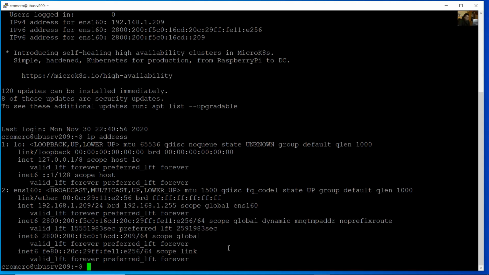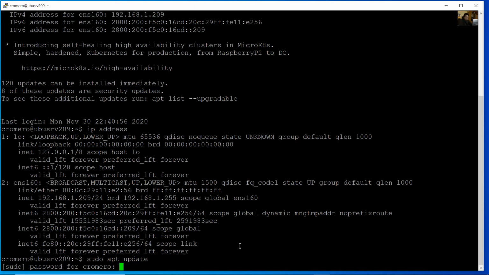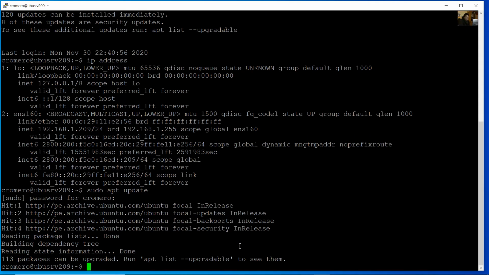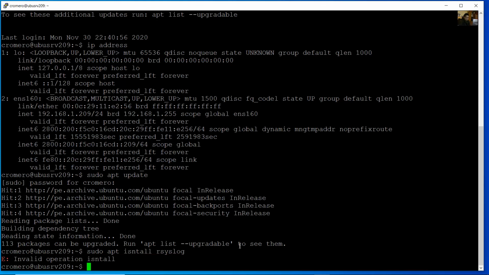Okay, Rsyslog is already installed on the Ubuntu server. And if you don't have Rsyslog, you can install it first. sudo apt update, password, and then you can install Rsyslog: sudo apt install rsyslog. Okay, it's installed.